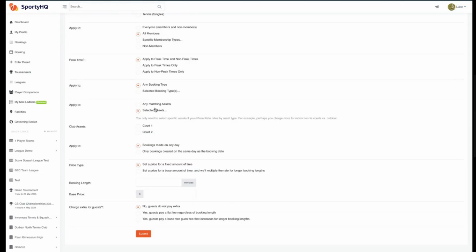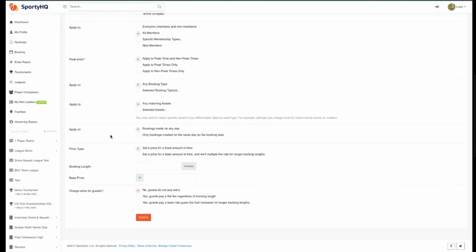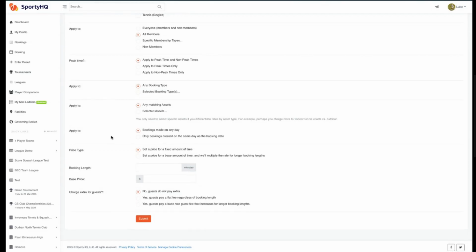Assets, okay, well, we're just doing it for squash, so it's only showing us court 1 and court 2, because that's all that we can play squash on. So we don't really need to toggle them both, we'll just leave it as any matching assets. It's squash only. One more option here, we've got bookings made on any day, which would be typical. You could also treat bookings made on the same day differently. Perhaps you don't want to charge for any, if you want to classify them as last minute bookings, just to encourage players to fill those courts if they're still open on the day. We'll just leave it as bookings made on any day.